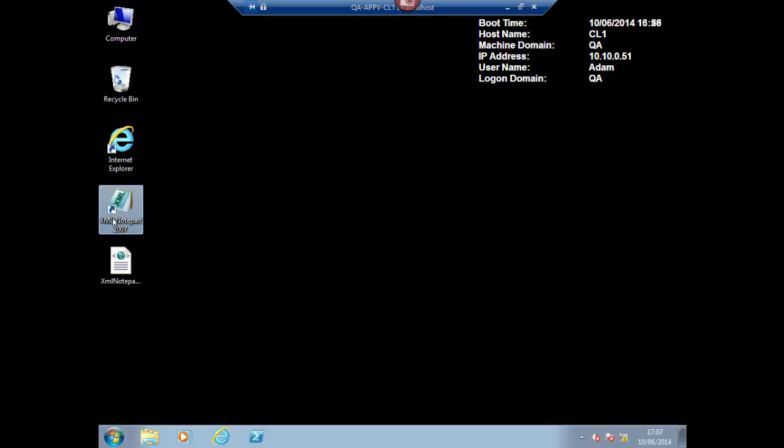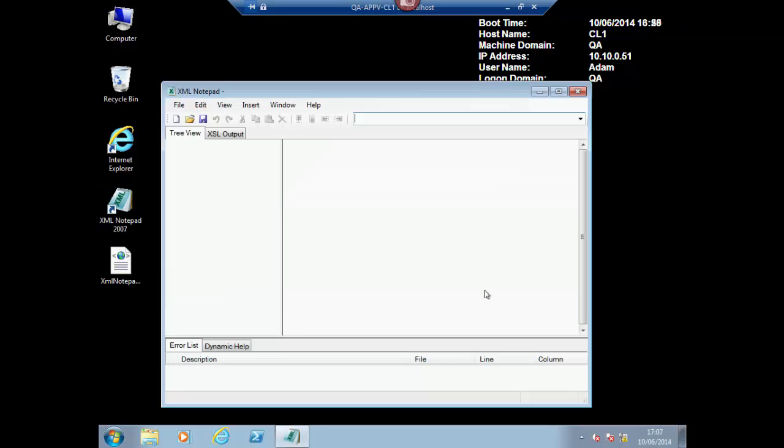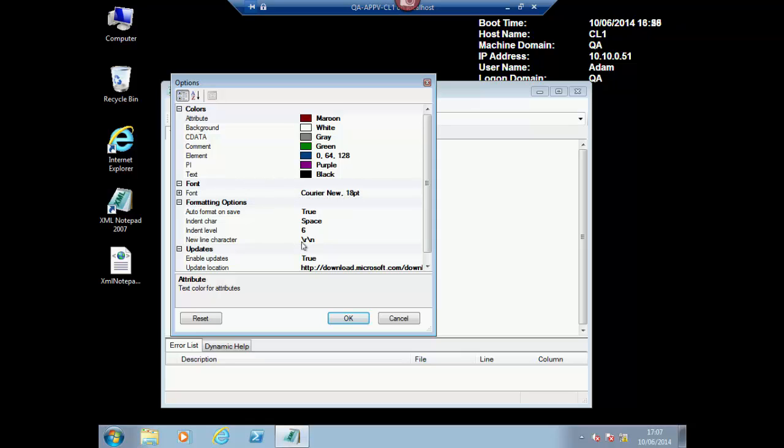and bring up XML Notepad here, bad choice of application, one that requires a 10-second to start. So now if I go to View and Options, we can see now that's gone to 6 and 0.18. So we are now preserving the settings between a natively installed version of the application and AppV 4.6.